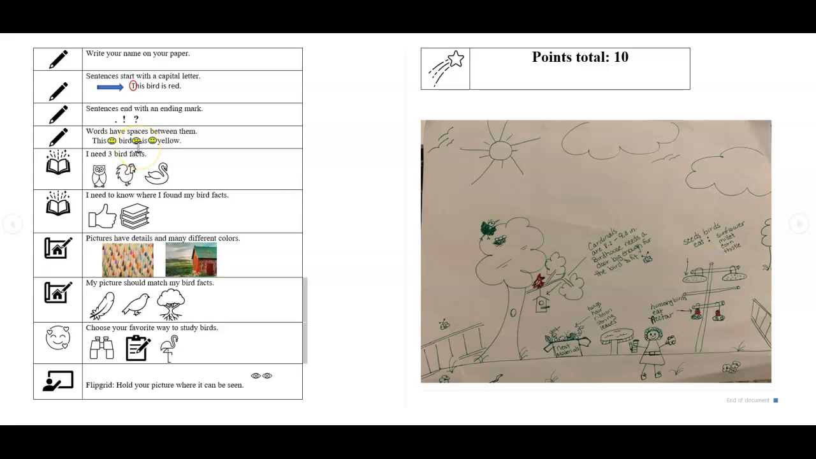Number 4, we want to remember words have spaces in between them. You see the smiley faces in this sentence? Don't forget to put spaces between your words when you write them. Okay, number 5, we need to make sure we have 3 bird facts. And I put an owl, a rooster, and a swan to remind us that we need 3. Then we need to know where you found your bird facts. It's very important to always write down where you found your information.